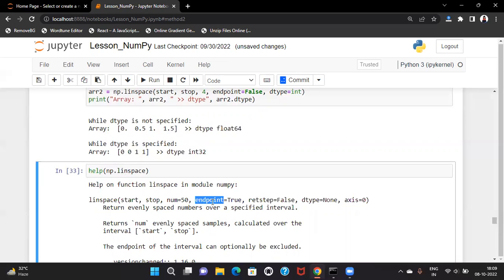Then comes the endpoint. Endpoint is set to true. Endpoint is a flag that indicates whether to include the last or the stop value or not. So if we set this endpoint to false explicitly, then only it will exclude the stop value. Otherwise, it will include the stop value.